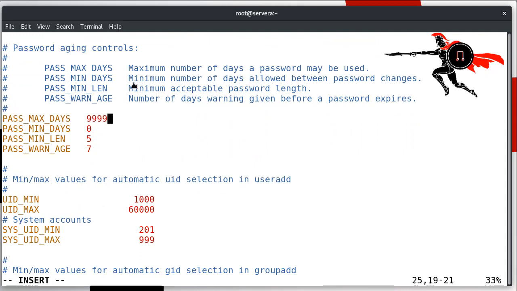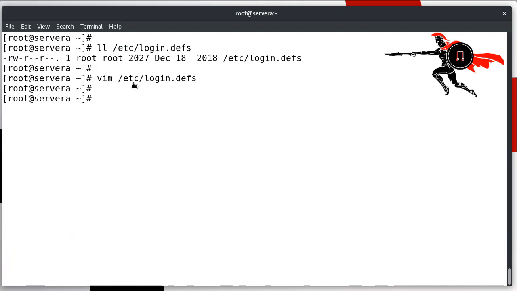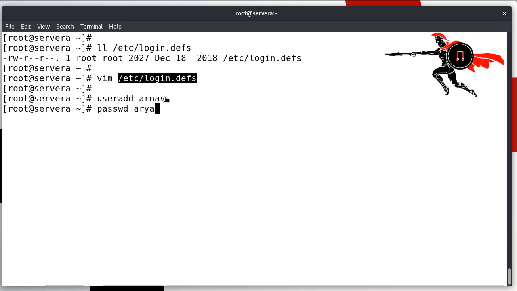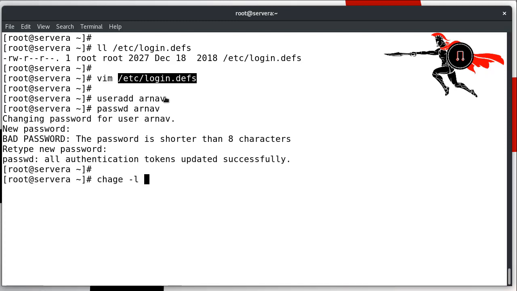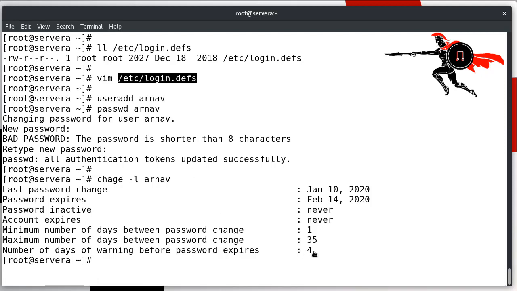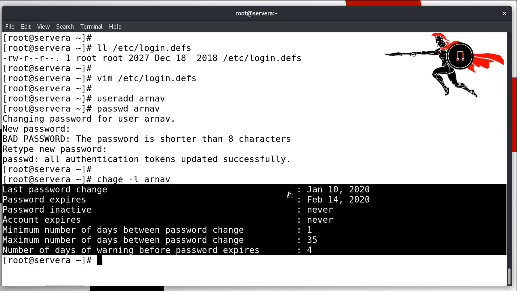Change these values. So I change it to maximum days is say 35, minimum is 1, and I say warning is 4, right? Save and come out. You have to be very careful. Now, what will be the effect? The settings in this file is copied to the user which we create. So if I create a new user account, say Arnav, and give the password here, sorry, Red Hat is the password I'm giving right now, and if I give a chage -l and the username, you will see it is automatically getting the modified settings. So in that way you can save a lot of work.